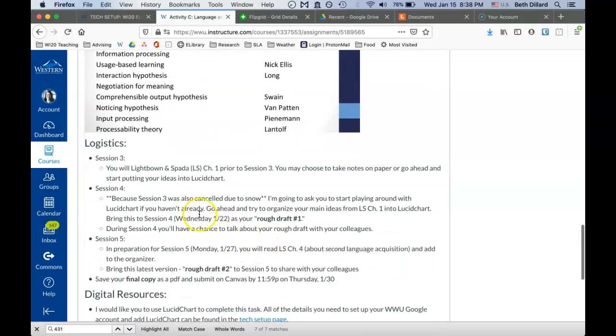Okay, so where are we at? You've read Lightbound and Spada chapter 1 prior to session 3, which ended up not happening because of snow. And at that point I said, take your notes on paper, or if you wanted to start putting them in Lucidchart, you could. So now, because we're not going to see each other for another week, because we also have a holiday in there, I'm going to ask you just to start playing around with Lucidchart. Just start putting your ideas from Lightbound and Spada chapter 1 into the chart.